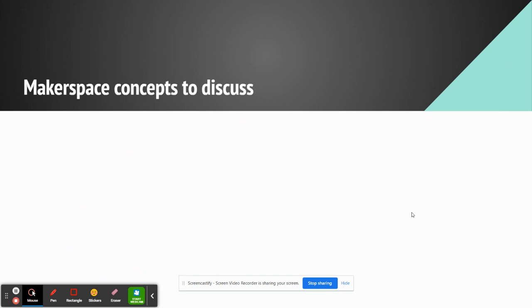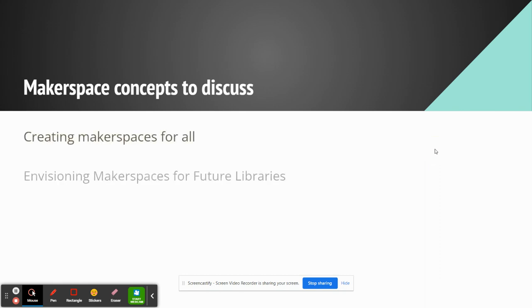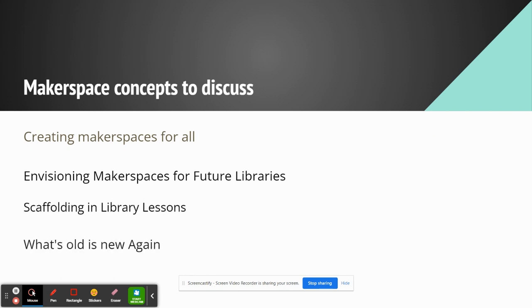Some of the makerspace concepts I wanted to discuss in this presentation are creating makerspaces for all, envisioning makerspaces for future libraries, scaffolding in library lessons, and then talking about what's old is new again.